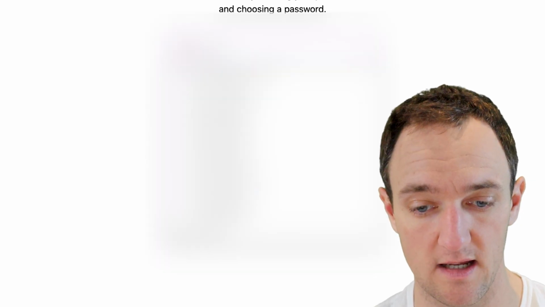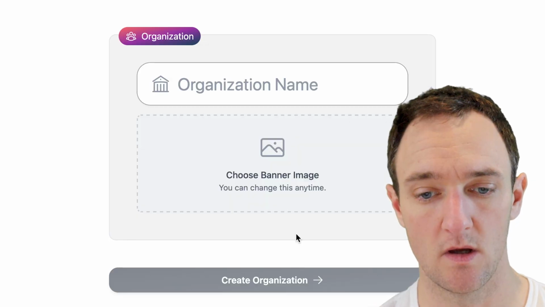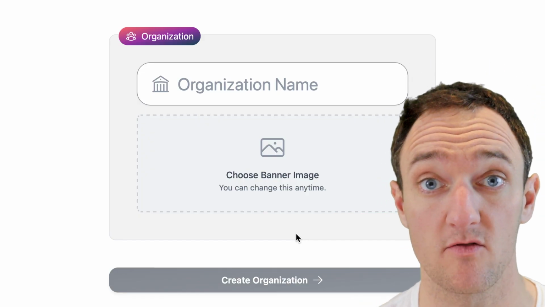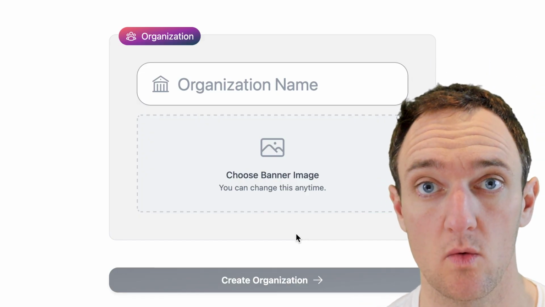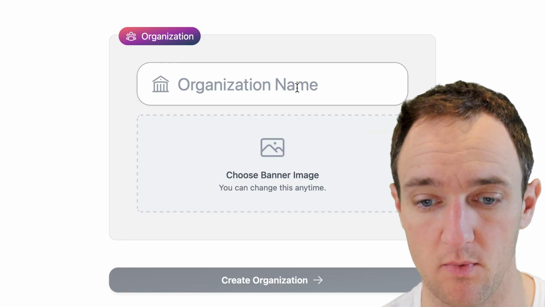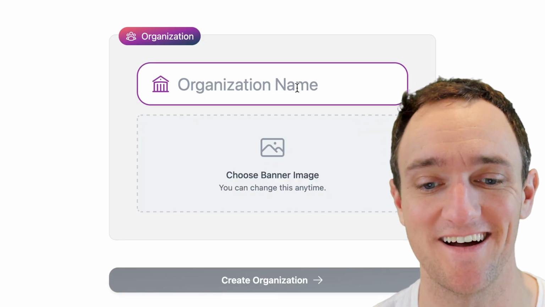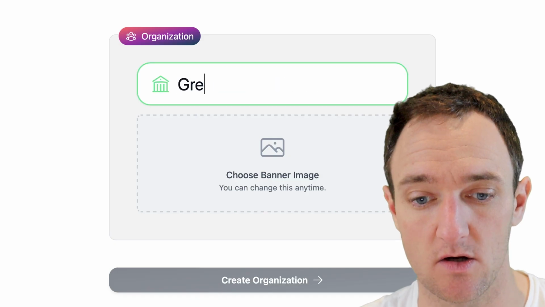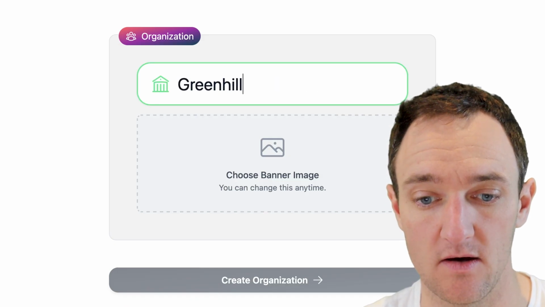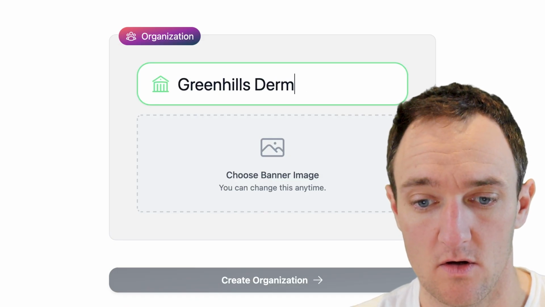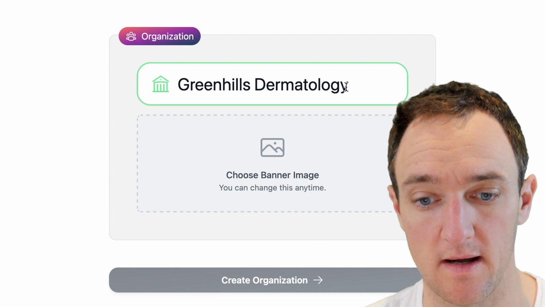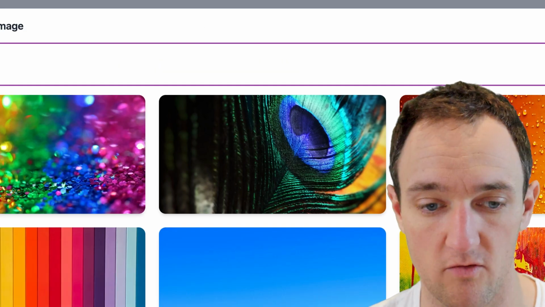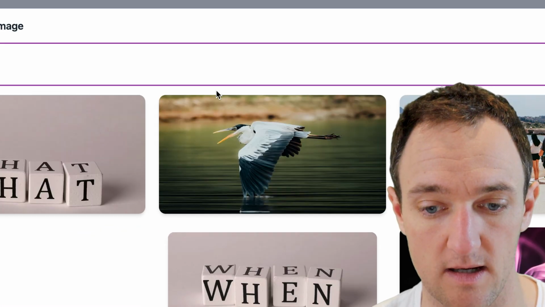And now we're going to put in an email. Now we get to organization, right? So our goal here is to have compliance training for our entire organization. So we need to write our organization's name. So let's just say that this was Green Hills Dermatology, right? That might be the name of our organization, and maybe we want a logo for it. We could or could not. It's totally up to us.